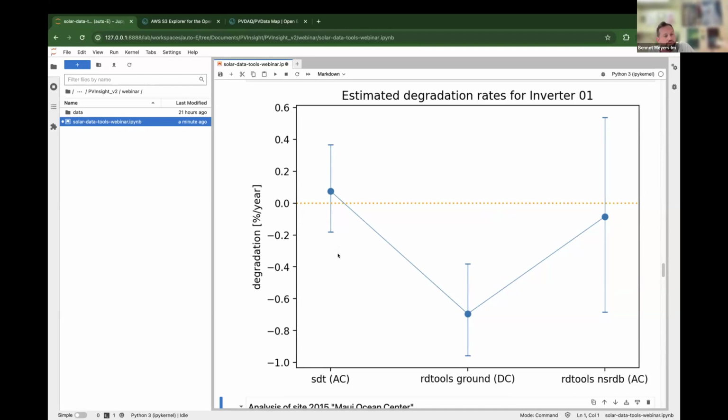Again, with solar data tools, we're not referencing an on-site irradiance sensor. We're not actually removing any of the clipped times. We've observed that there was clipping, but we didn't affect the analysis at all. So this is going to be somewhat similar to the RD tools AC analysis.